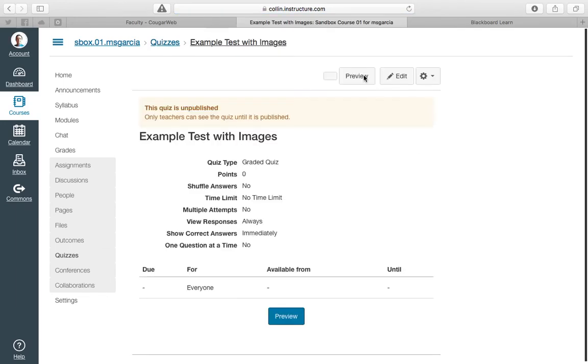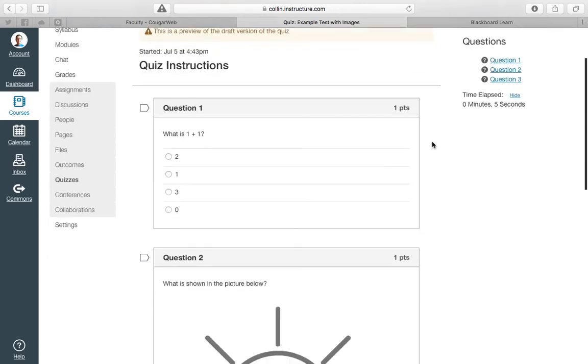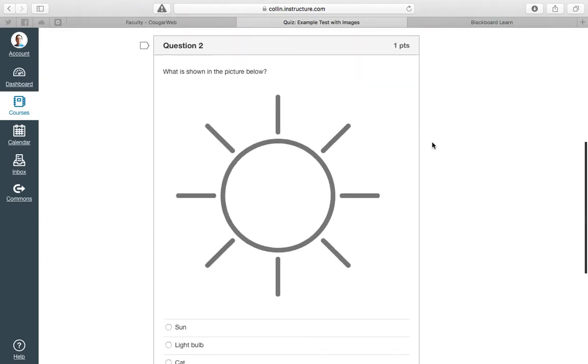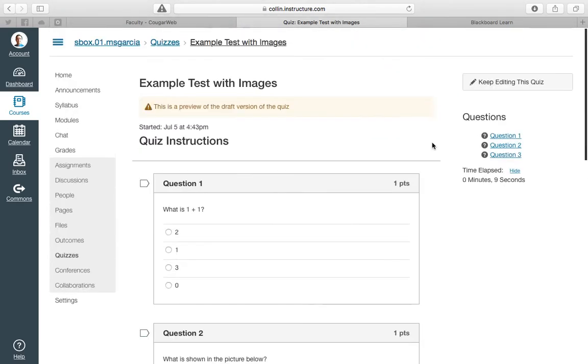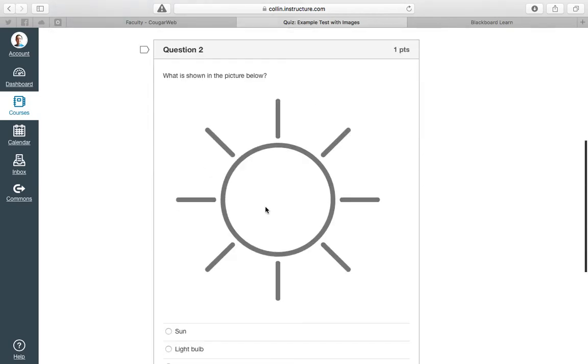Now this one had images in it, so if I preview it, I can see if those images rendered properly. So here we go. Question 1 didn't have an image, but question 2 did. And there's the image. And here's why we do this. This does successfully import the image here into the quiz.